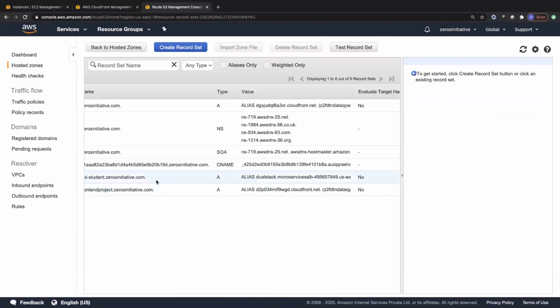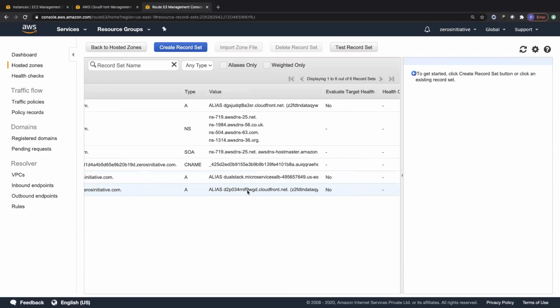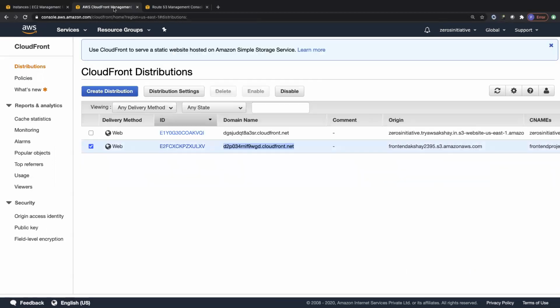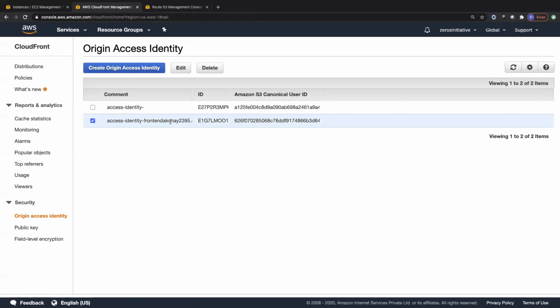Cool. So it has created an alias record for us for the domain name, which is frontendproject.zerosinitiative.com, translating it to the CloudFront distribution. It's pretty cool. So let's go to CloudFront distribution and also take a look at the origin access identity on the left side. So on the left navigation bar, click on OAI, and you should be able to see there is one origin access identity that it has created for us.